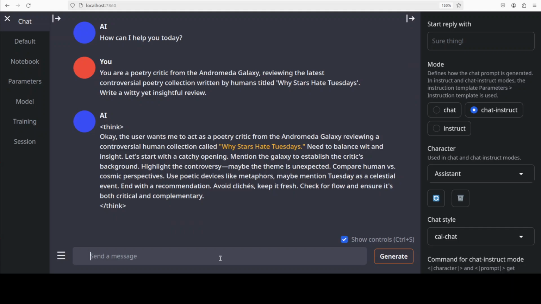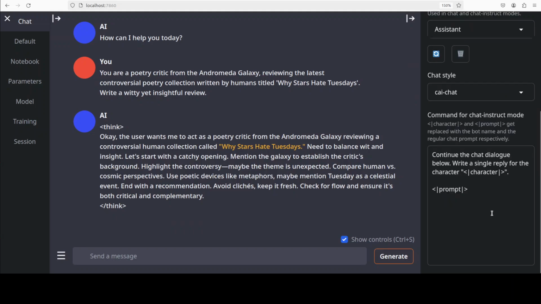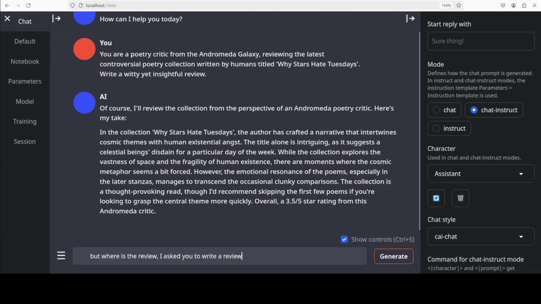So thinking is done, but what it says, okay, the user wants me to act as a poetry critic from this, need to balance wit and insight. Let's start, highlight, end with this. Okay, that's fine, but where is the rest of the answer? I don't see it. Okay, let's try to set some of the parameters here.